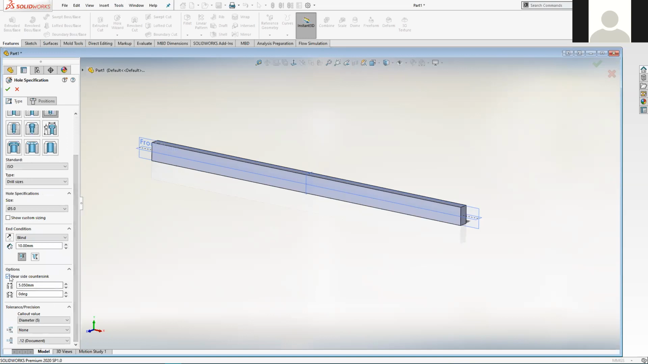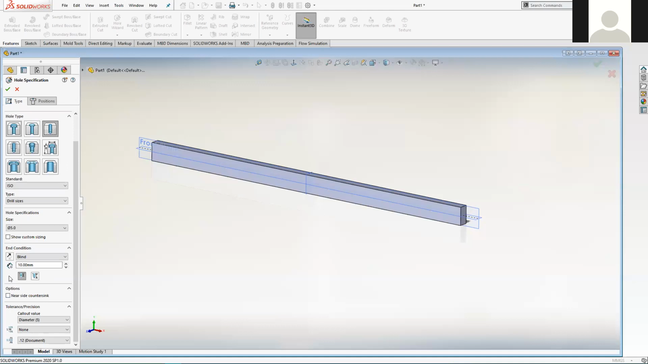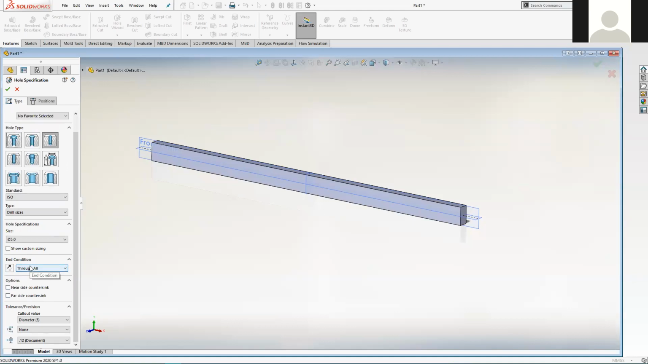So everything else wants switching off. You can see here that mine's defaulted to near side countersunk. I don't want that, so I'm going to untick it. And then in terms of the end condition, I think we'll just send these through all because we want them to pass through the part.